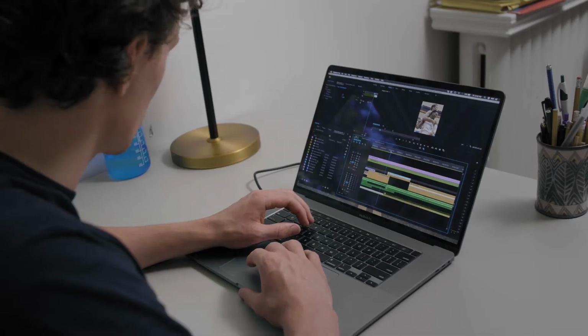So you've shot everything, and now it's time to sit down at your computer and edit that video. And you're starting to add in the story and build up the effects. But as you're going, you find there's something missing. There's no pop, there's no it factor.